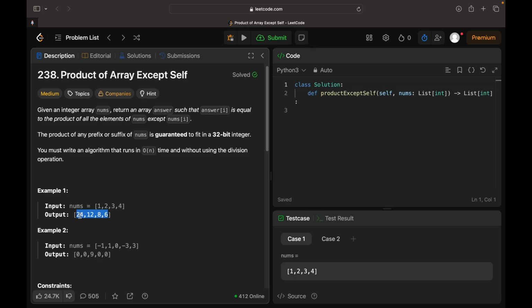We get 24 because at nums at I, we are skipping this element and we are doing 2 into 3 into 4, which gives us 24. Now 12, how do we do that? We do 1 into 3 into 4. We skip out 2. We do 1 into 3 into 4 and get 12. How do we get 8? We do 1 into 2 into 4. We skip out on 3. And how do we get 6? Think for yourself. That's right. We do 1 into 2 into 3, we skip out on 4 and we get 6.